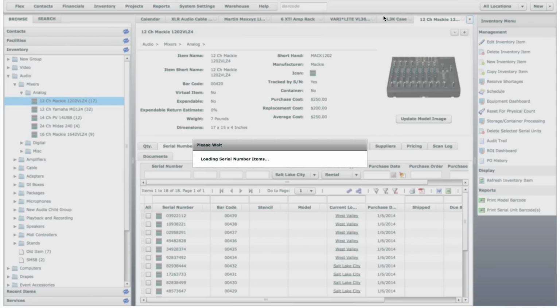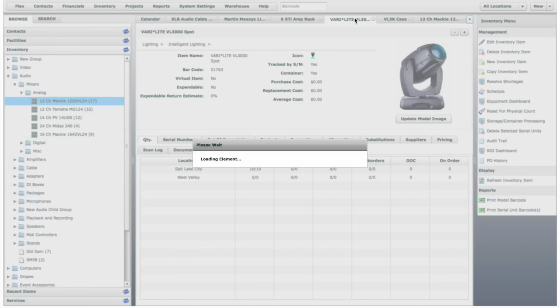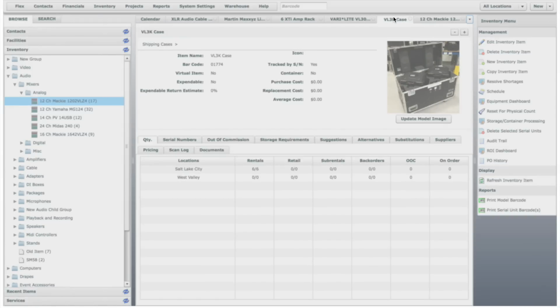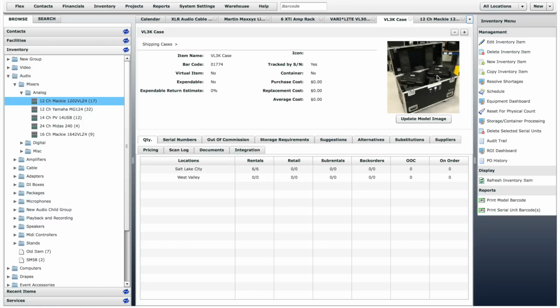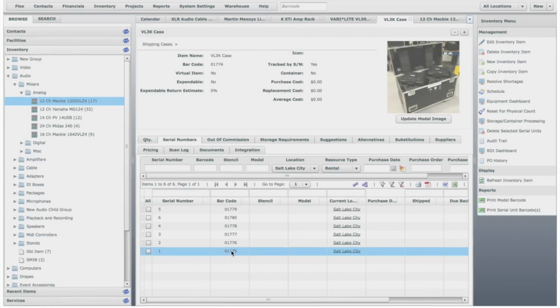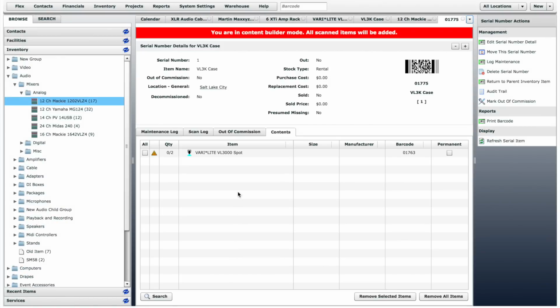As an example of serialized storage, let's first look at the Verilight VL3000 item. These lights are transported in a particular case, which we have added into the inventory as VL3K case. The VL3K case is set up as serialized storage, which means that each serialized unit can have items placed into it, but the contents are available and not permanent like in the amp rack package. The storage container is rebuilt with contents before each job.